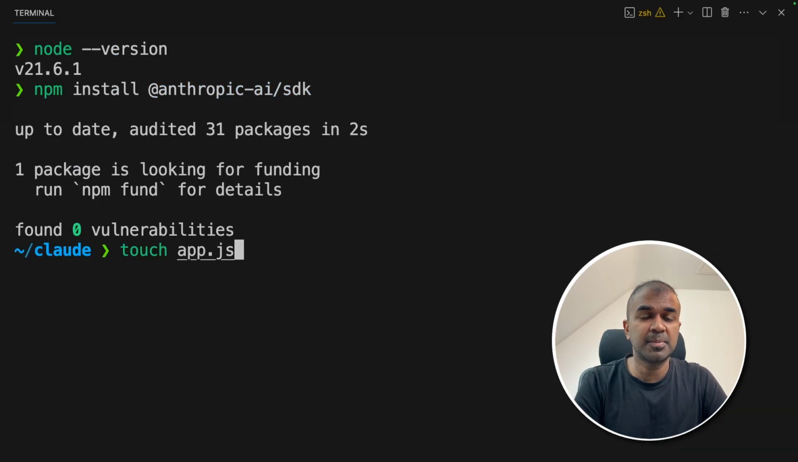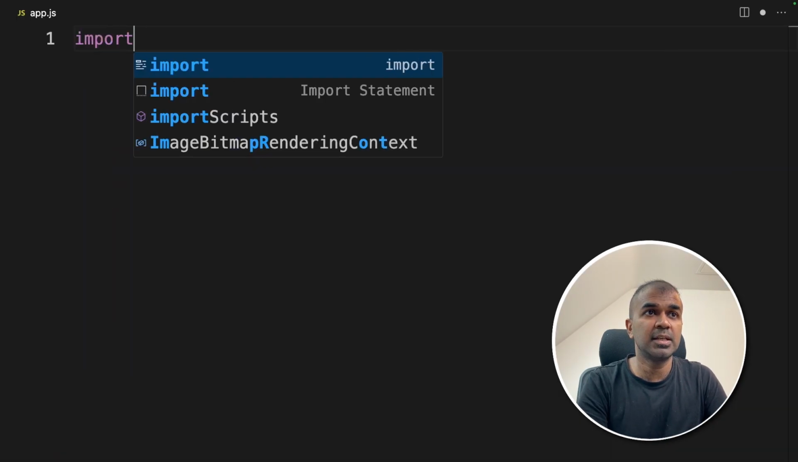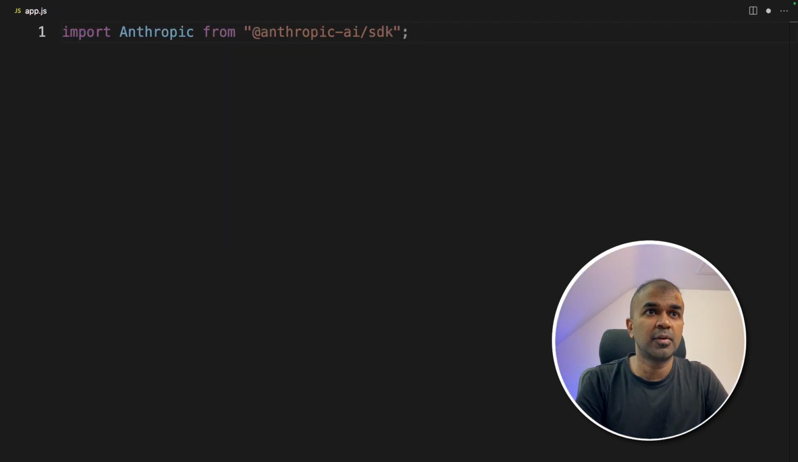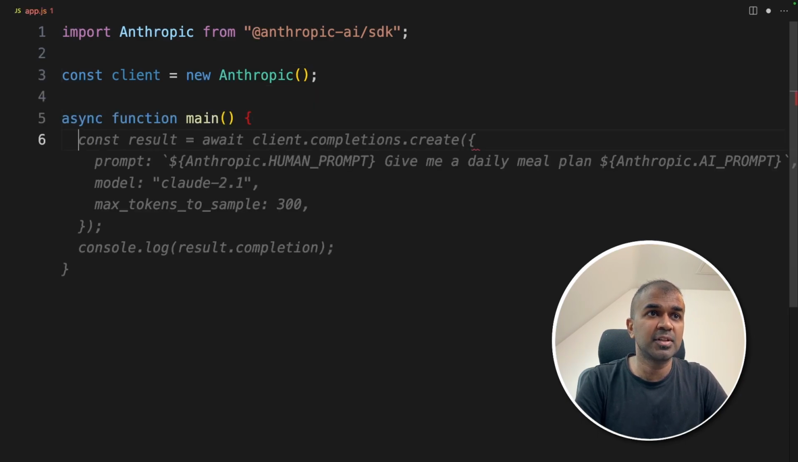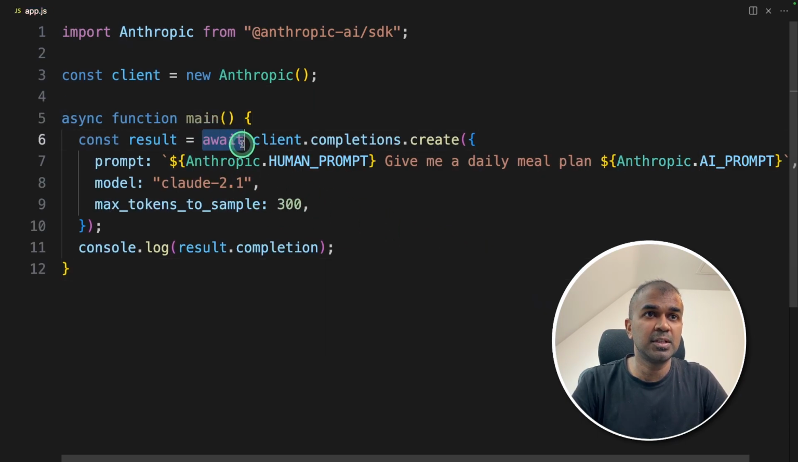Now let's create a file called app.js and let's open it. First, import Anthropic from the Anthropic AI SDK. Next, const client = new Anthropic. Now we are going to define the async main function and call the API using await client.completions.create. And we are mentioning give me a daily meal plan. So this is how the prompt will look.